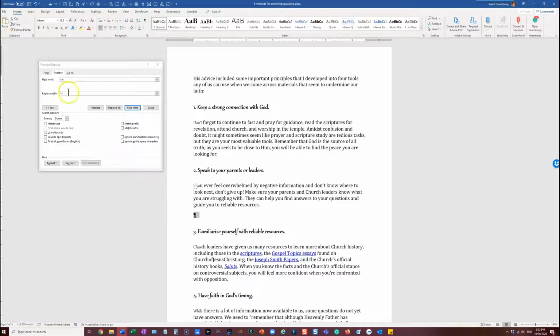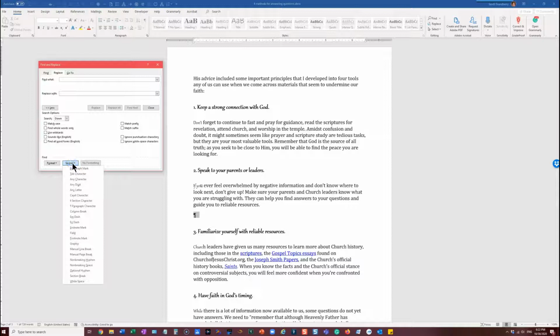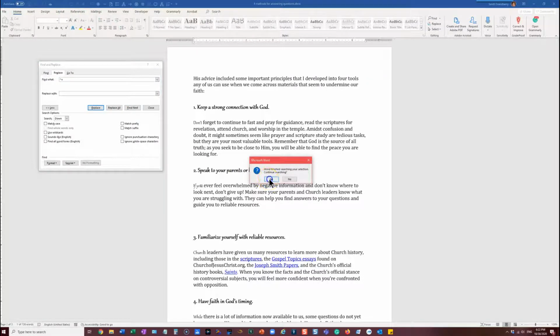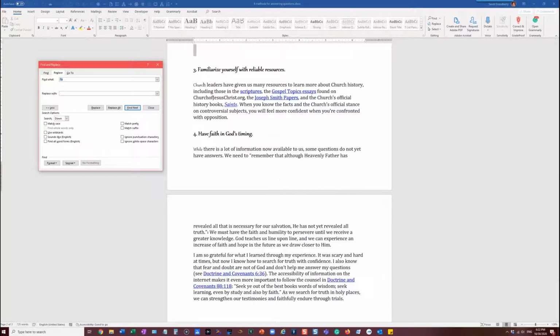Well, I don't want that. So I'm going to go in here and say, that's not what I meant to do. I'm going to search for the paragraph character and tell it to replace it with nothing, and replace, and replace. And there we go. Now it's gone. Okay. That's another thing you can do with find and replace. Don't be afraid to try things out here.